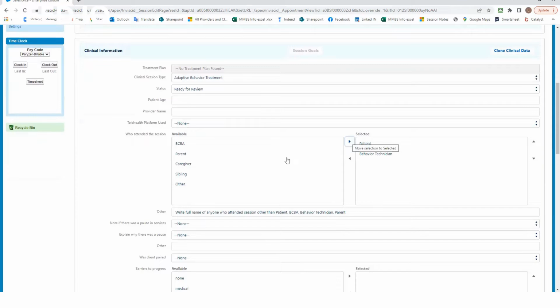And then most likely you are doing therapy in your client's home. We want to see either parent or caregiver. If you're in a daycare, that would not be the case. And if it's a supervised session, we want to see BCBA as well. If there's someone else there, for example, a neighbor or a cousin, you can hit other.